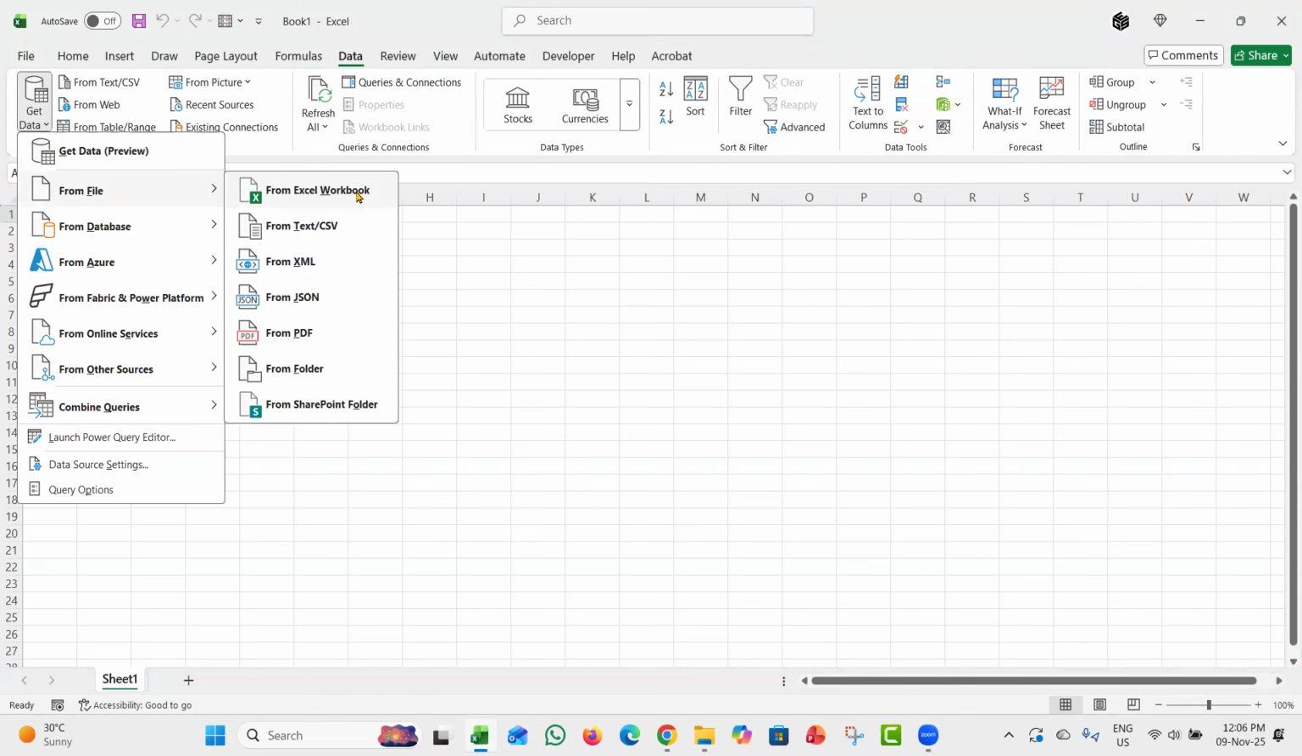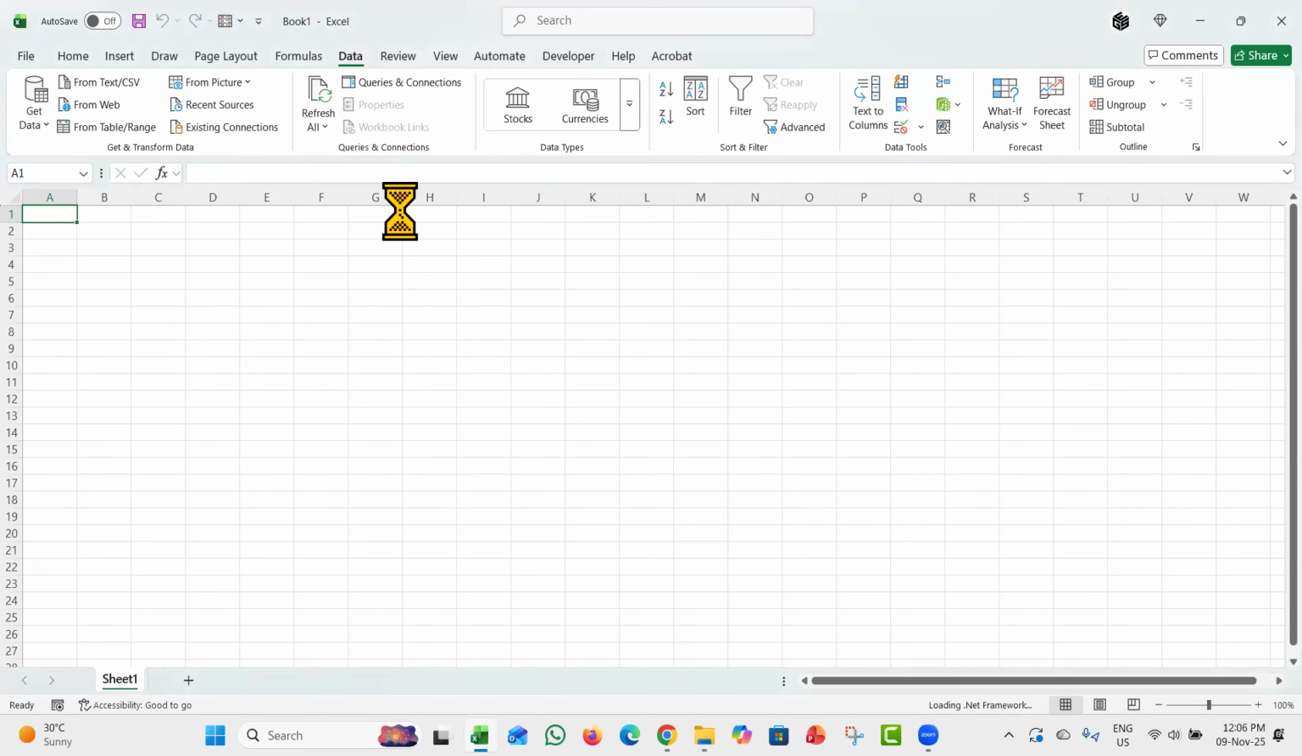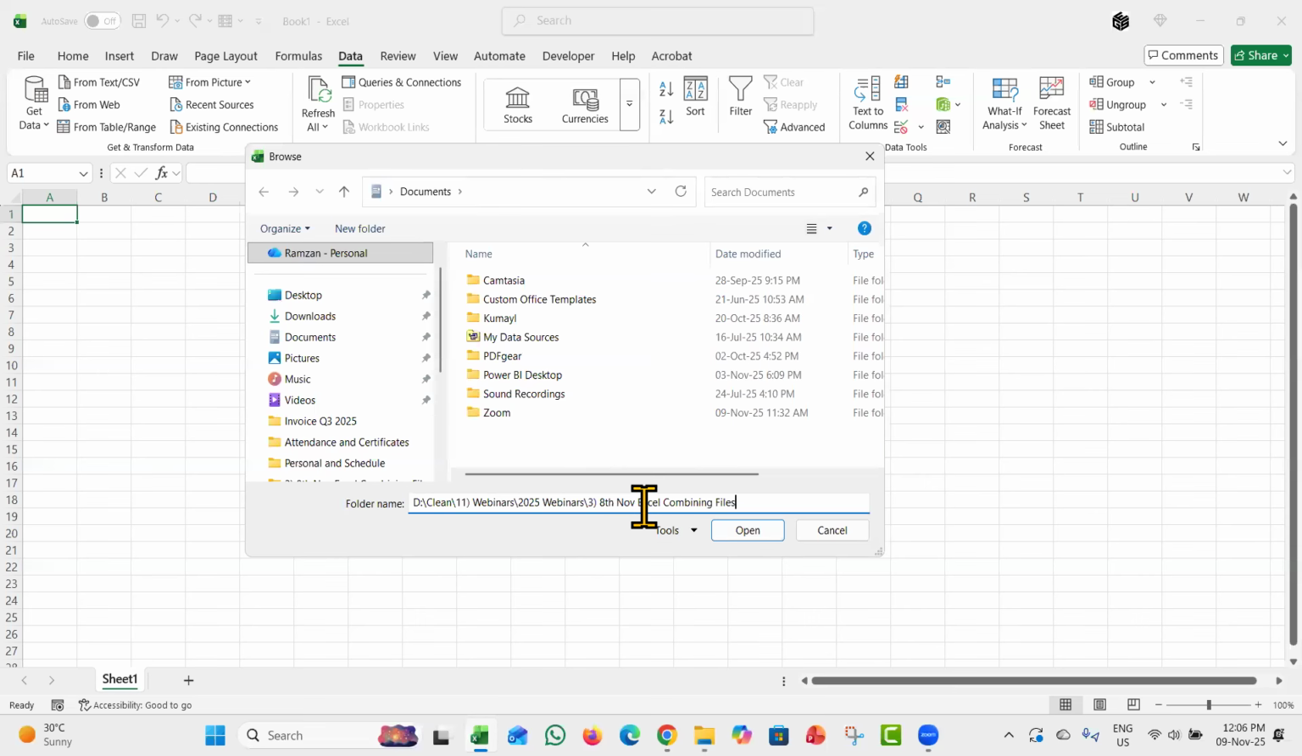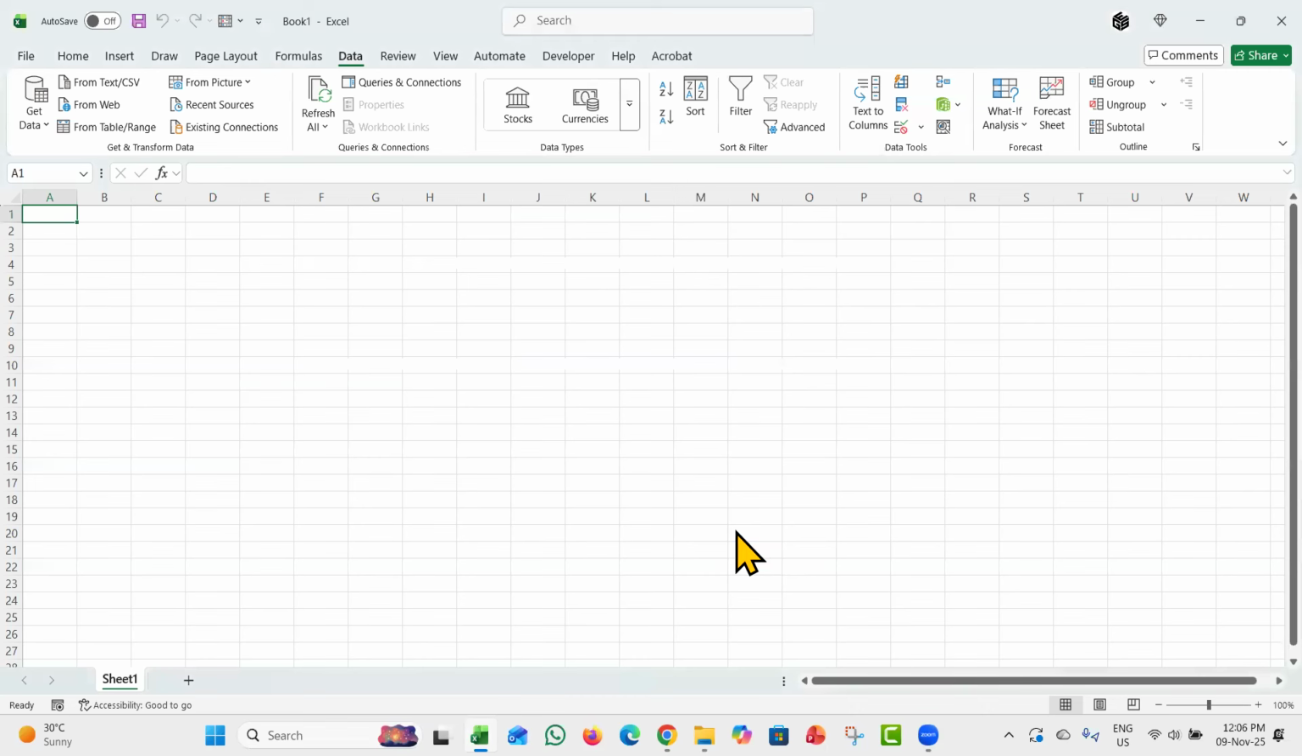If you have multiple PDFs, yes, you can combine multiple PDFs also. Amazing option, you should try that. Now I will select From Folder. So I click on From Folder, and I will paste the path, because in this path I have all my Excel files. Lovely. And I say Open.